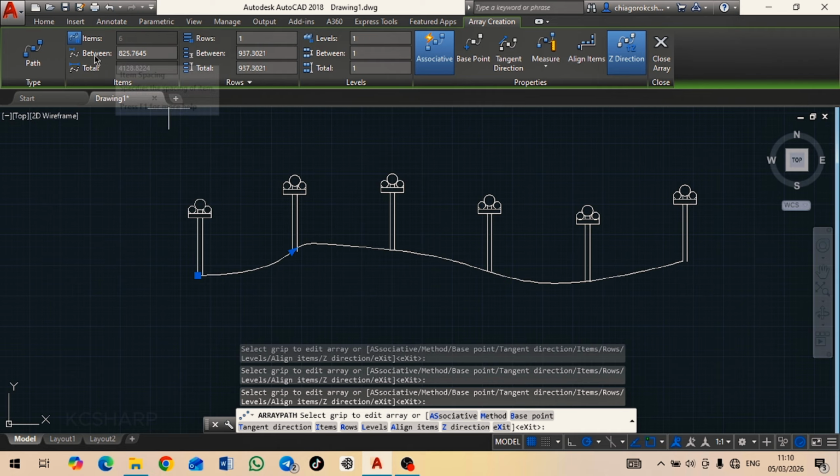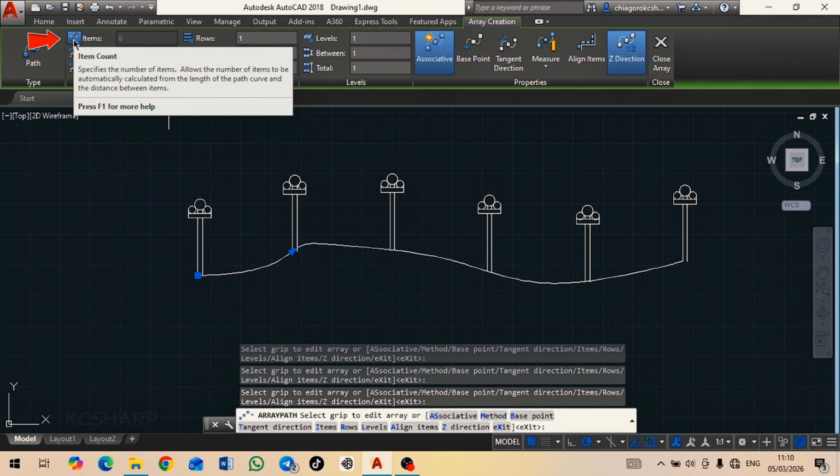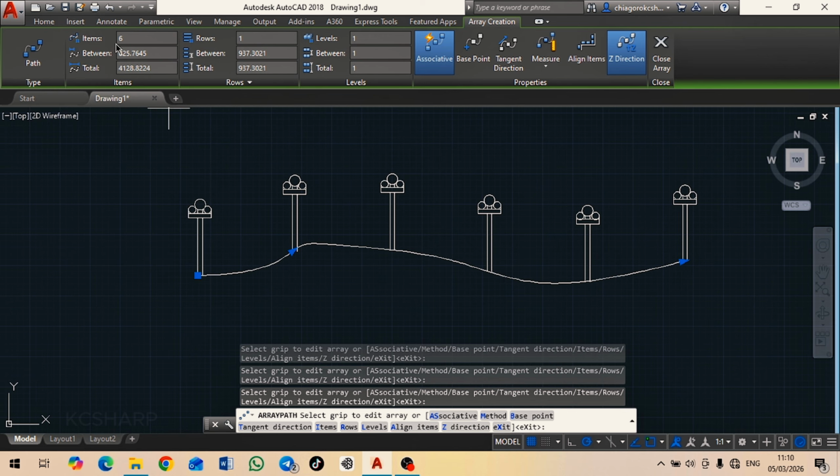But if you want to activate item, between and total together, what you need to do is to click here, this item box, go ahead and click on it. Now if you check very well, the item is active, the between is active, the total is active. So you can go ahead and do any change that you want to make for this particular area. This is where you can do the changes.